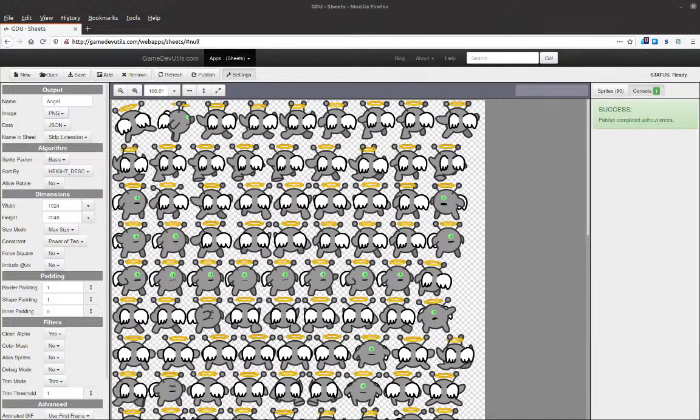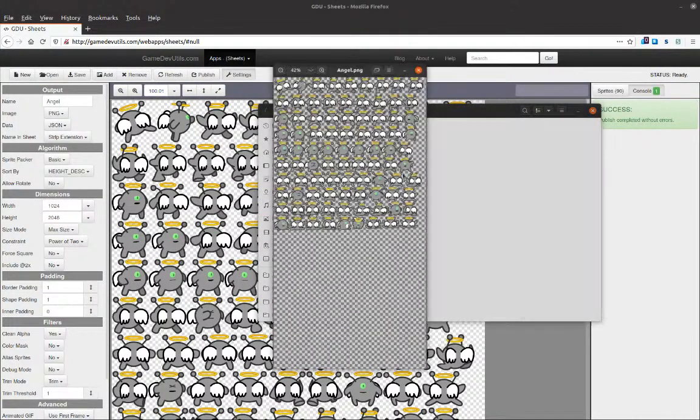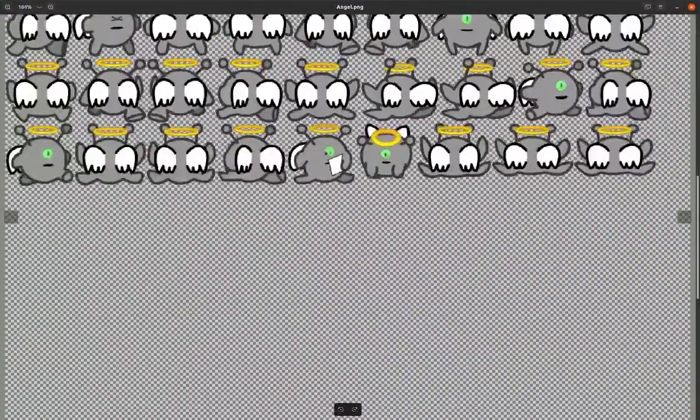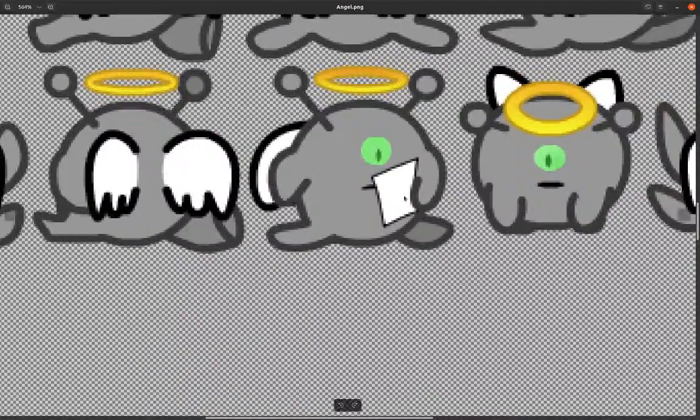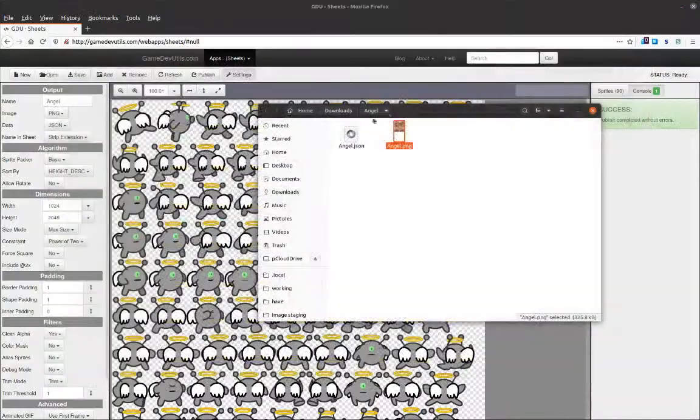Okay, so, actually I should show you. It gave me a zip file to download, and I unzipped it, and we have this here. Got two things. We have the sprite sheet, sprites, including the brand new one. All of the poses, all of the everything. It also came with a JSON file.